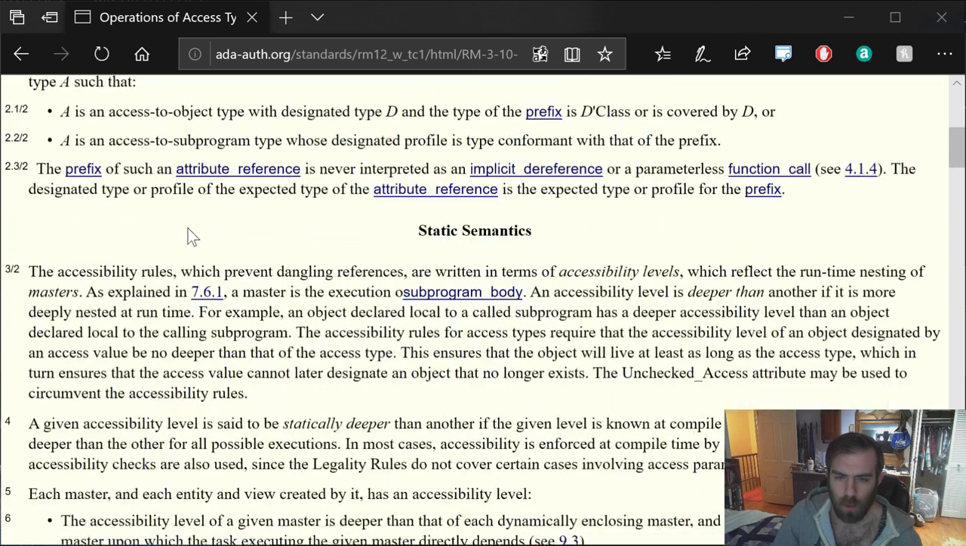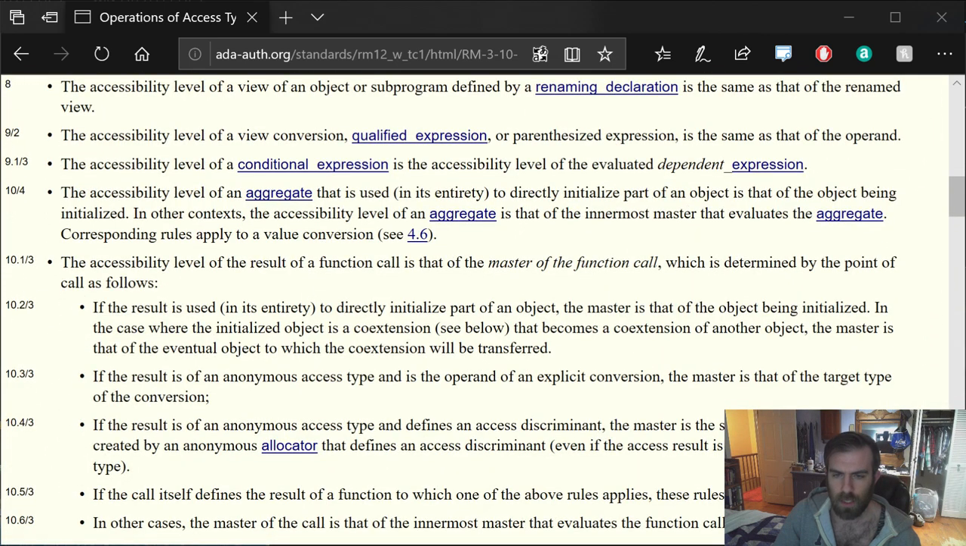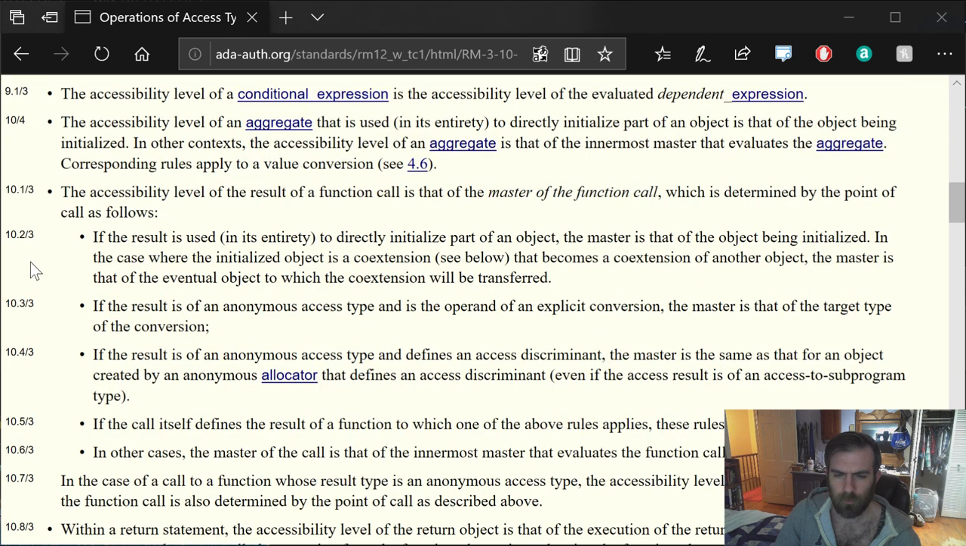But the specific rule is down here, 10.1 slash 3. Well, actually, pretty much the entire 10 thing, not 10.4, but past this point. There are little bits here and there that affect it, but this is the big one. The accessibility level of the result of a function call is that of the master of the function call. So whatever the function call returns has to be the same accessibility level of whatever is calling that function.